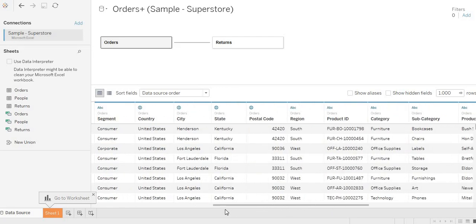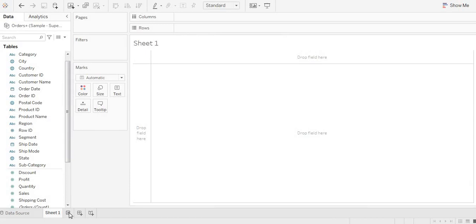Now we will move to the sheets. These are the sheet options. You can add a sheet by using this button, or you can add a dashboard by using this button, and you can add a new story here. First we can check the sales, or rather, we can check the categories because we have categories. So first we will check the category.